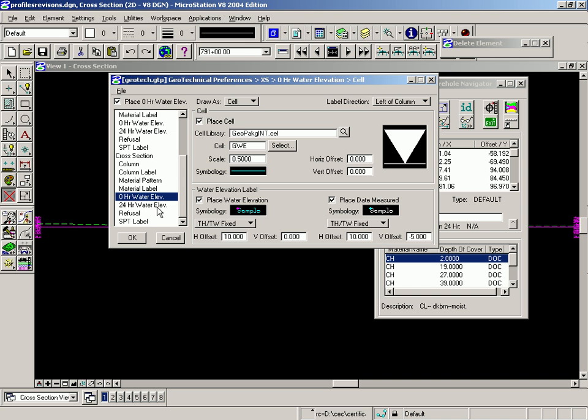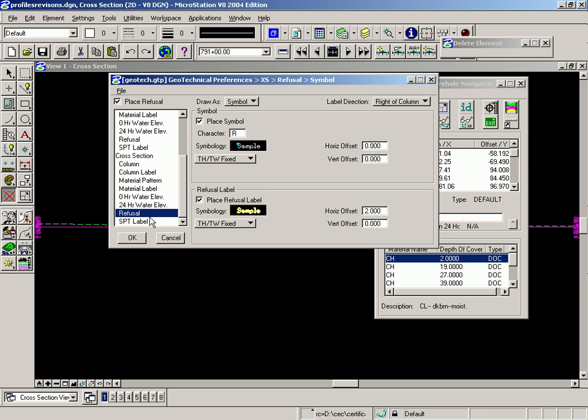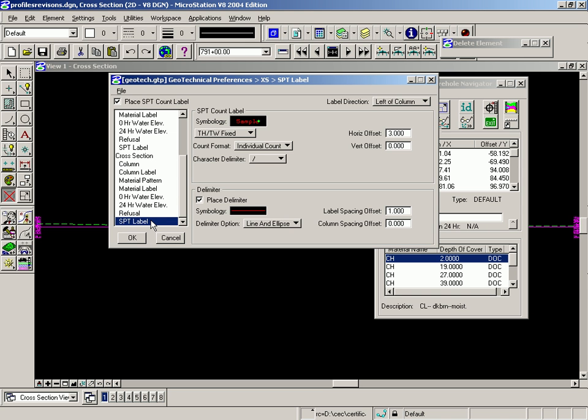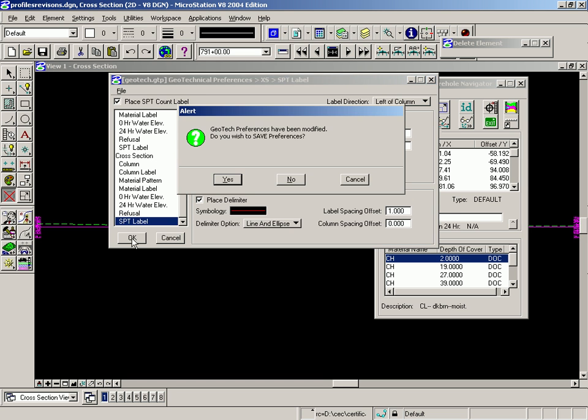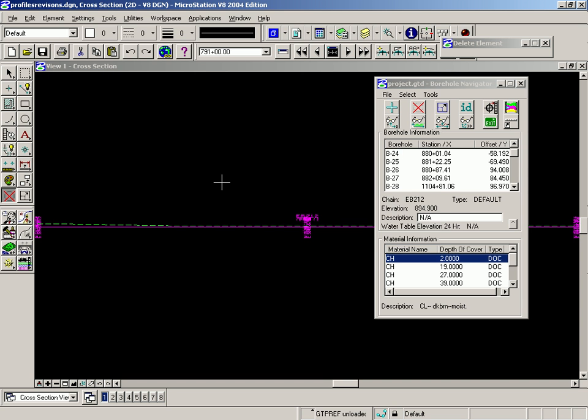0-hour water elevation and 24-hour water elevation are also established here, and the labeling for the elevation and the date that it was placed can be set here as well. The last two options allow for the setup of refusal and soil penetration test labels, all of which can be labeled on the cross-section borehole. Once these are established, you select the OK, save these preferences, and proceed to the Visualize Boreholes and Cross-Section View icon.